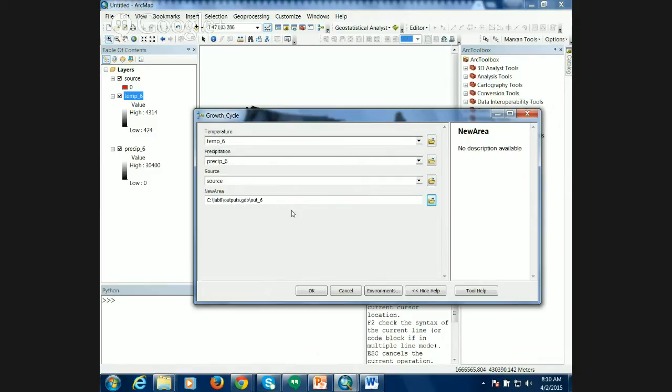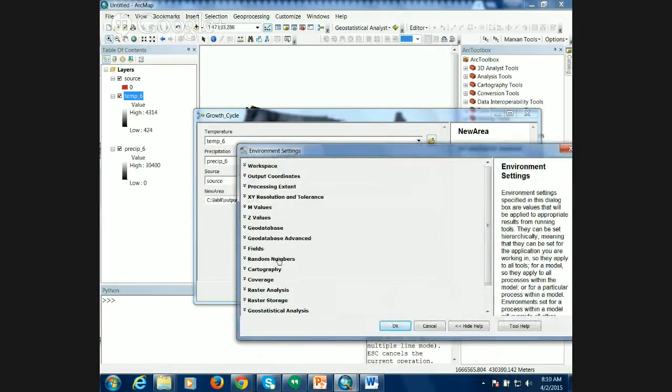just because it's the output from June. Okay, one thing you need to do, it won't work unless you do this, is if you go under the environments, you need to change the processing extent and the cell size to be the full extent of the data. Otherwise, every time you do it, it'll only do the minimum extent of all of the grids together, so the growth will never leave a certain place, and it may even give you an error. But this is a vital step.